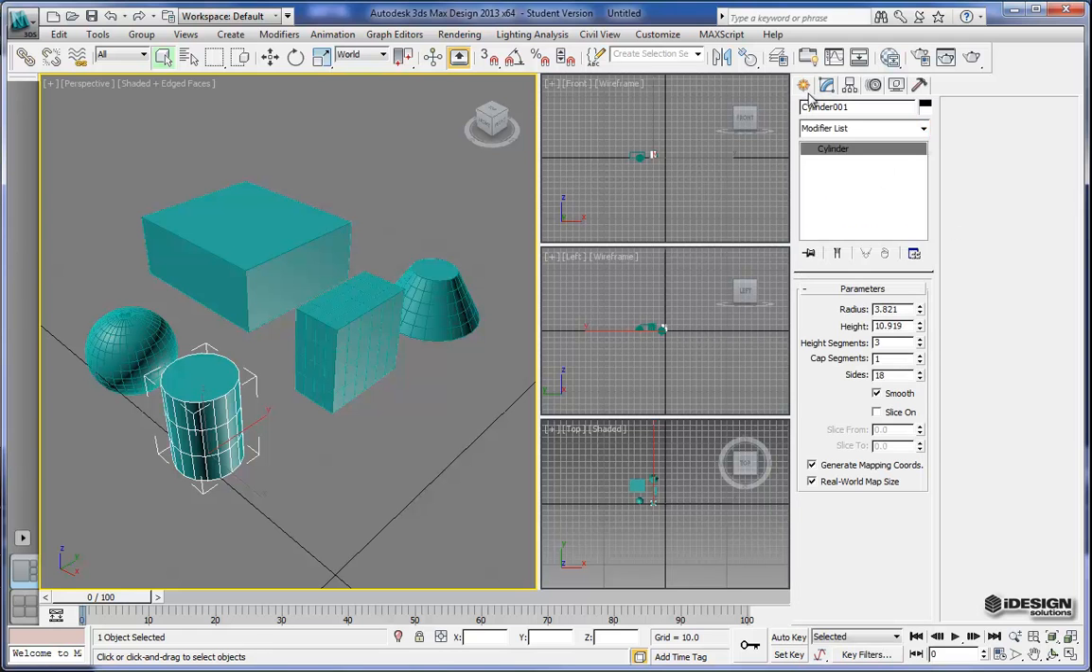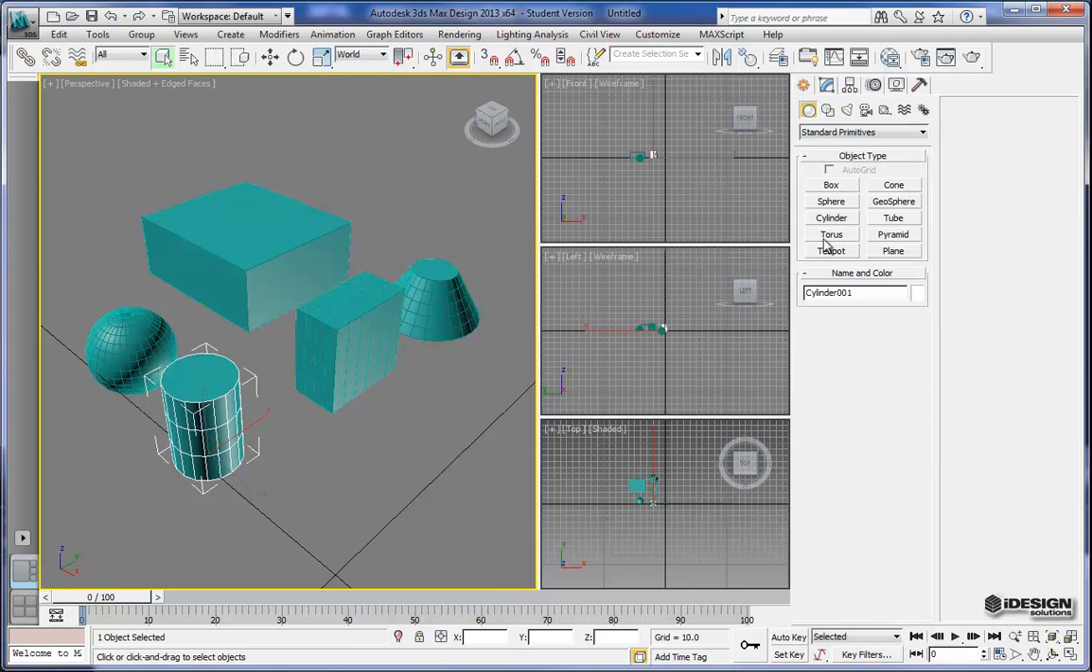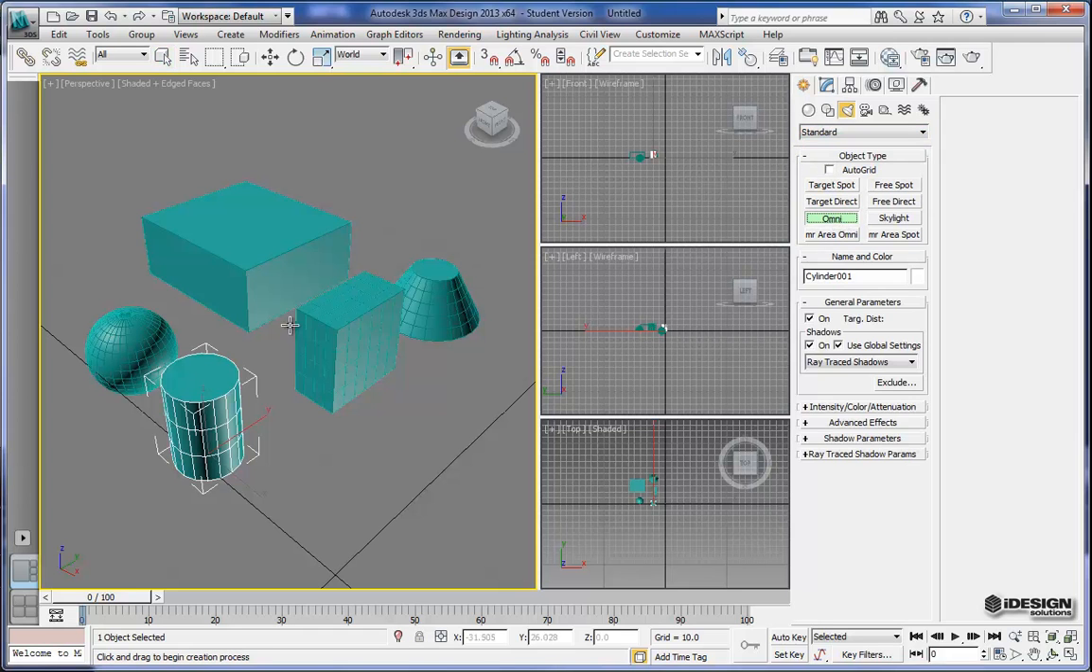But what I'd like to do is go back to our create panel, and as you can see, we've got a little icon for lights. If I wanted to light this scene, I could put in different types of light. There's photometric, and then there's standard. We'll just start with a standard omni light for the time being, and we'll just put that anywhere.